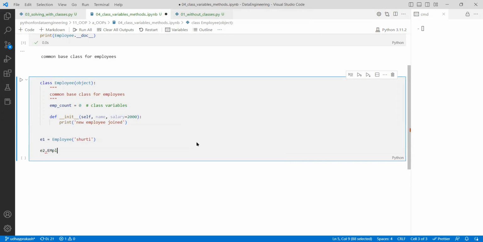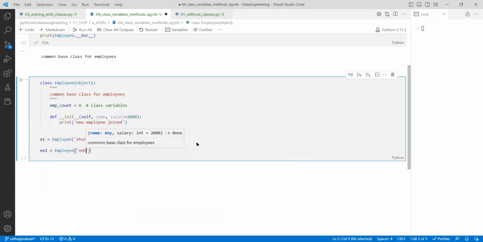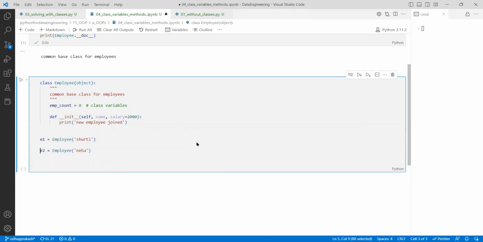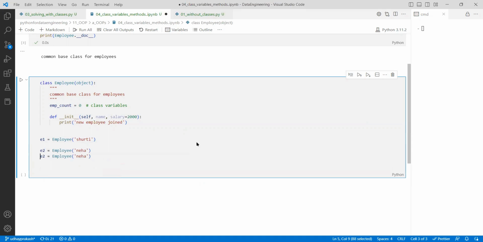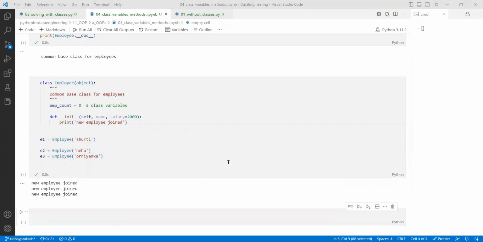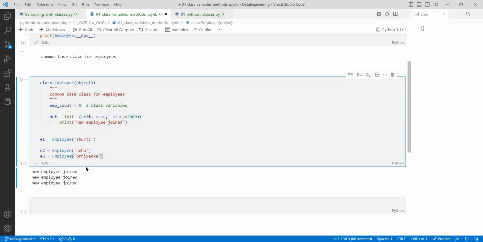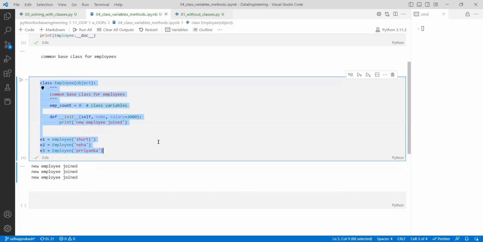E2 is equal to Employee. So like that, I am creating 3 instances. If I just create the instances, did you see that the methods are automatically called? So now with this, we can understand that the constructor is automatically called, right? So that's what I wanted to prove earlier also, but fine, it happened. So this is how it happens.